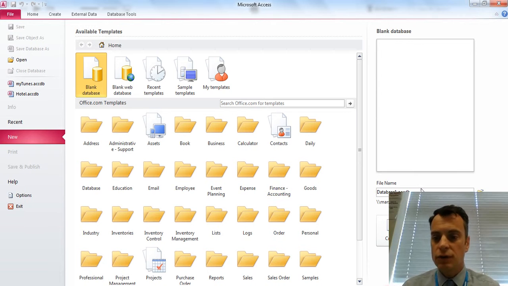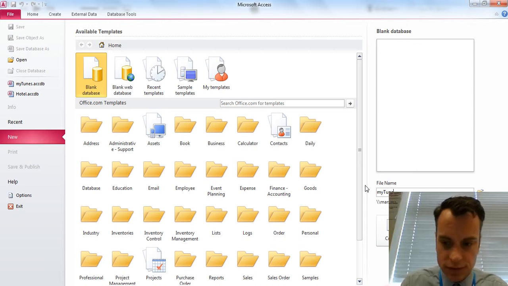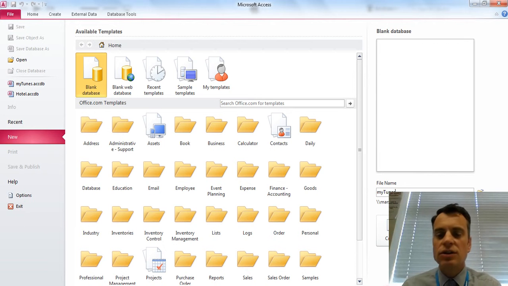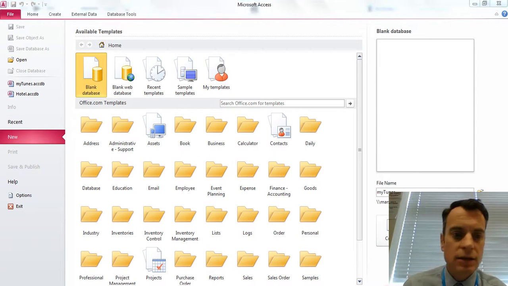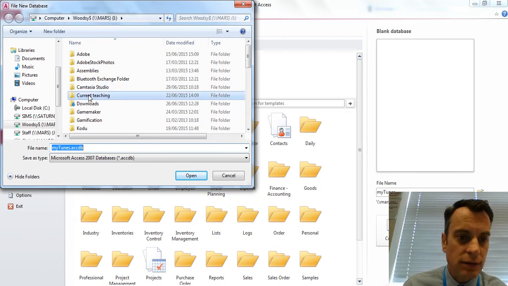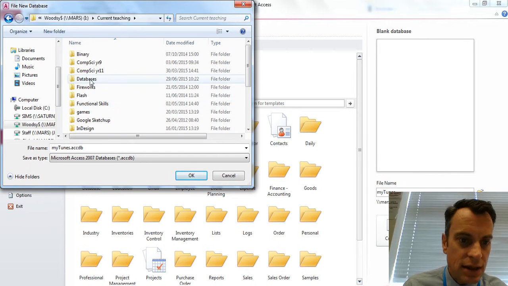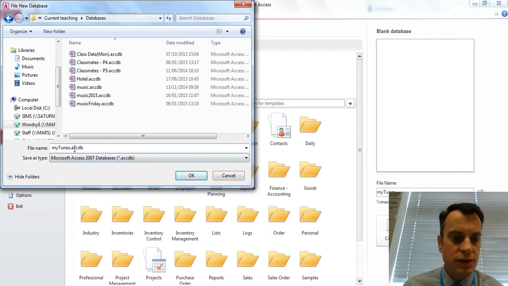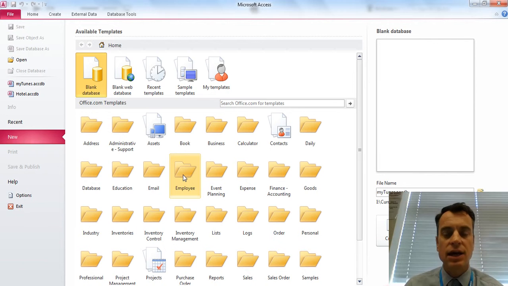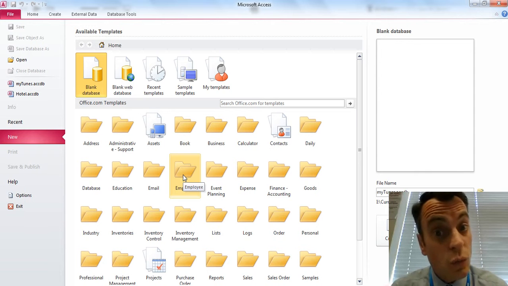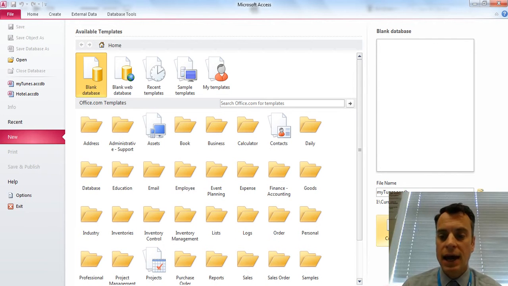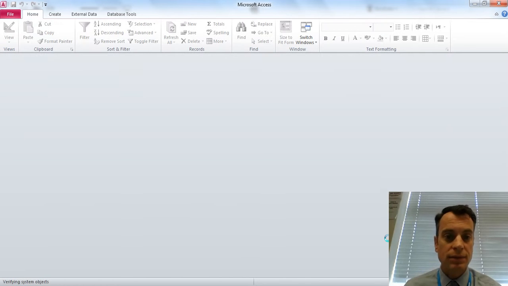So the file name I'm going to go for is not Database1. That's stupid. I'm going to go with MyTunes. Do you see what I've done there? You've then got to choose a location. That's very important, that you know where you put your files, whatever they are. So I'm going to go to my databases folder, which is there. Okay, so MyTunes ACCDB, Access Database, and say OK. I recommend you make yourself a databases folder because you may do more than one database. And then I'm going to hit this big Create button.